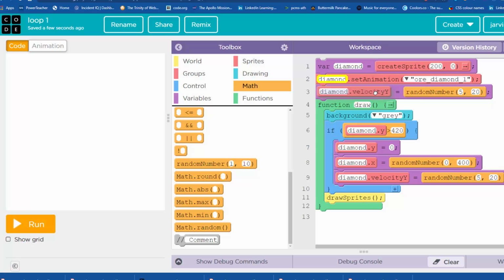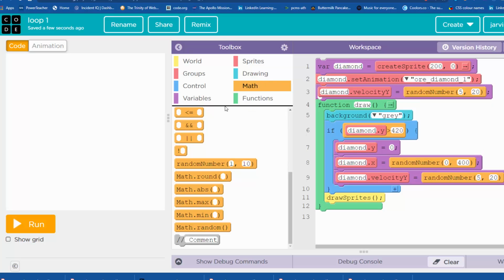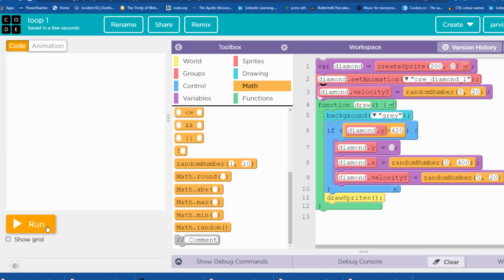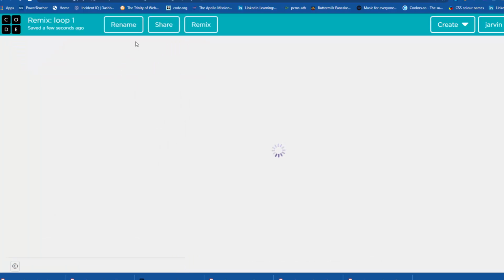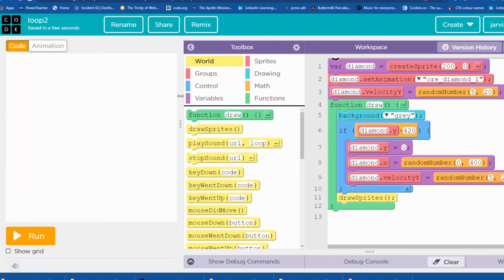Before I do that, Control-Z, undo. Let me run that one more time to make sure that I'm saved. Okay, when you run your program, when you hit reset and run, it saves your program. So loop 1 is done and saved, so I'm going to hit remix. I'm going to hit rename. It's going to be loop 2. I'm going to pull this out a little bit, make it bigger in my recording. Now I'm going to make some adjustments here.